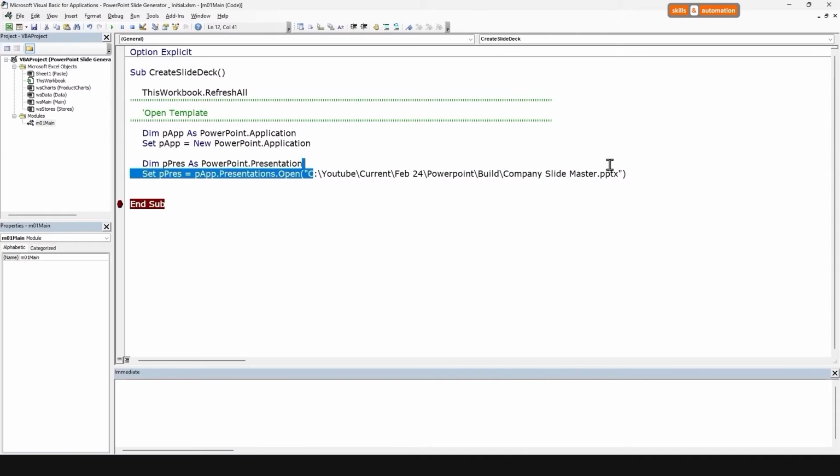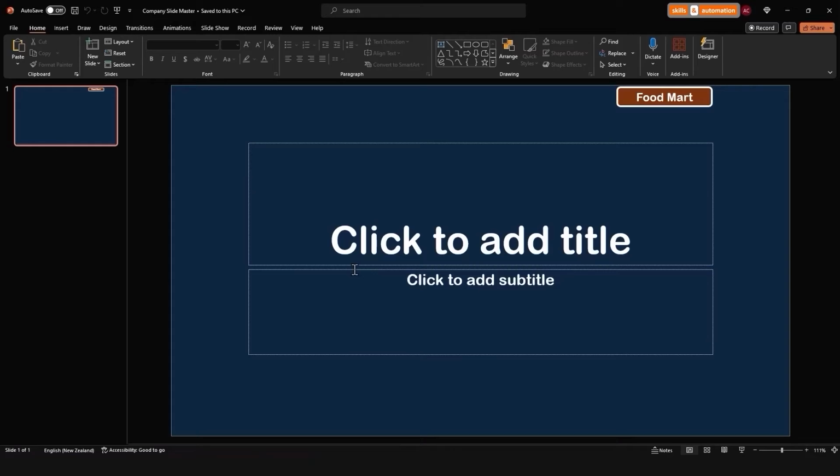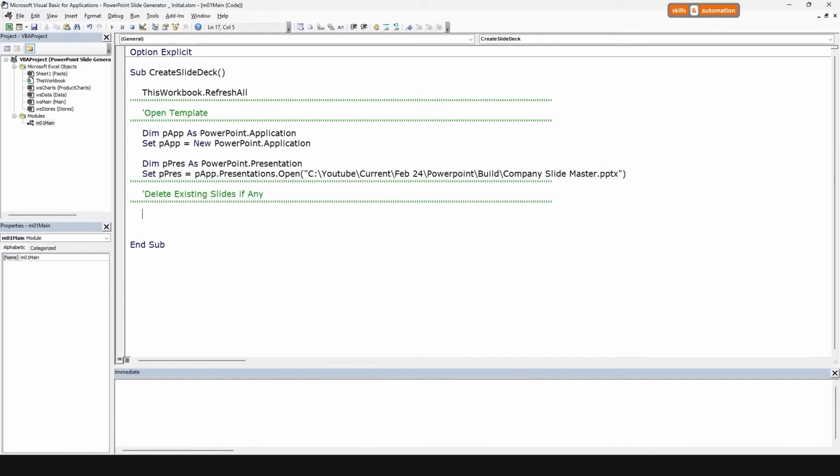So this is a full file path of the slide master that we had saved in the previous section. Let's save our macro and run it. This time we have opened our saved template. Fantastic. Now we want to start the presentation with a clean slate. That means delete any existing slides. We can do this programmatically.